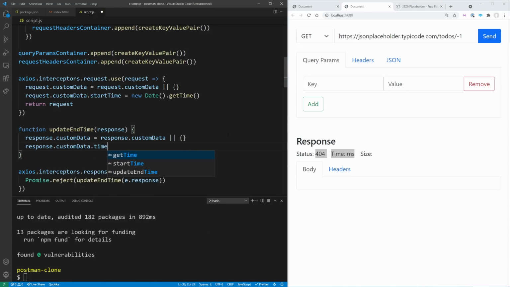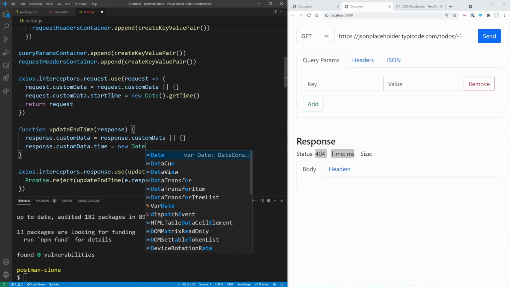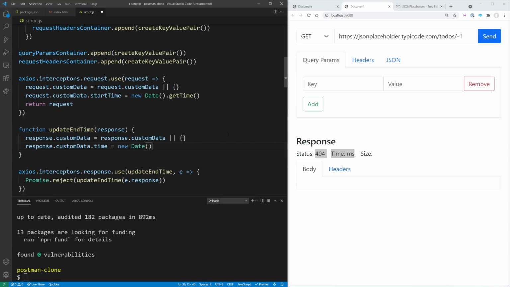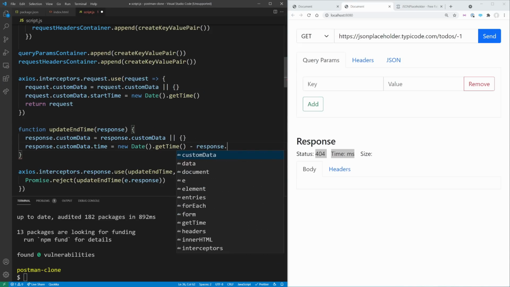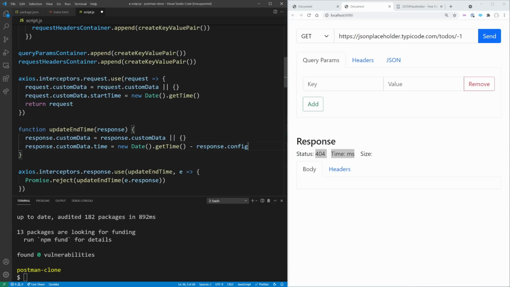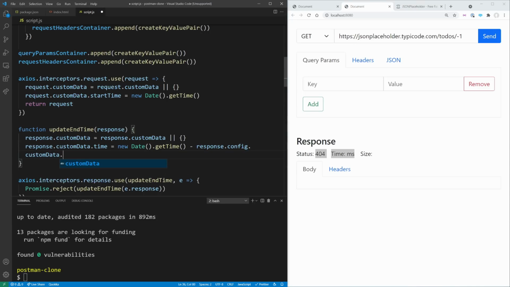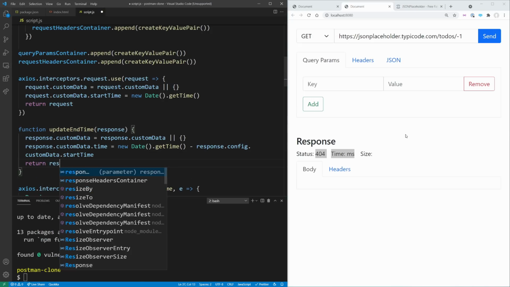So we'll say request.customData.time. And I just want to take the current time, so we'll say new Date().getTime, and I'll subtract from it the time that we set up here in our interceptor. So we can say response.config, and that'll actually give us our request, and then we can say customData.startTime.